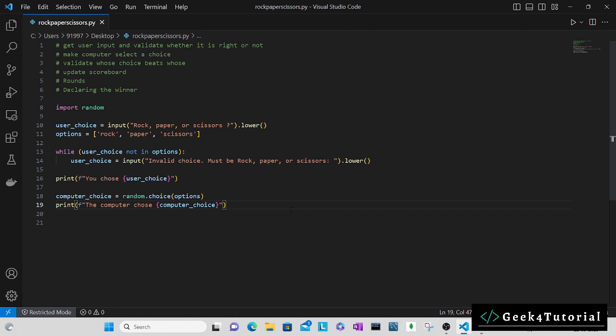Player one, which is the user, has one option. At the same time, the computer has one option. So we have two choices now. Now we have to validate whose choice beats whose choice. So for that we have to write the logic. We know that if the user is selecting rock, it can beat scissors, but it will lose to paper. At the same time, scissors can beat paper, but it loses to rock. And paper beats rock, but loses to scissors. So we know this logic, right?